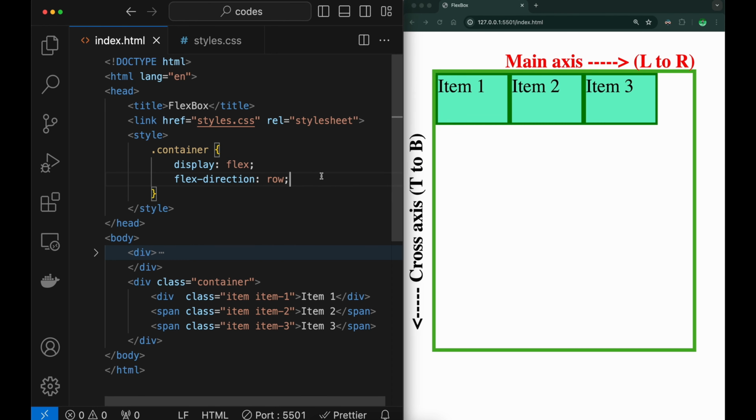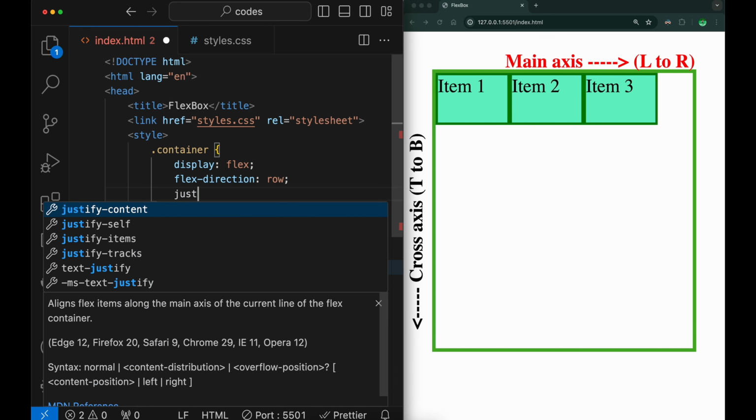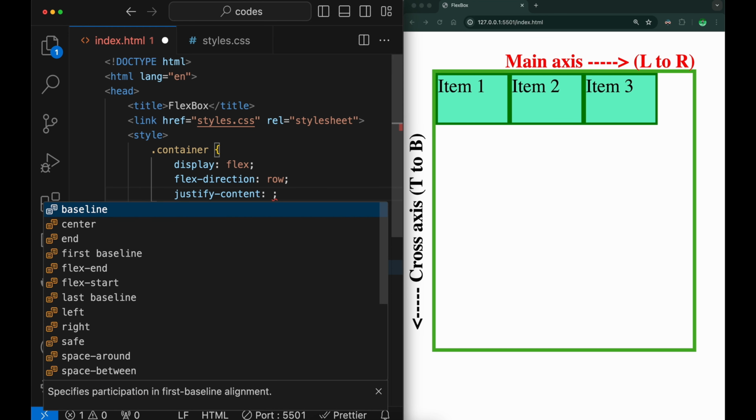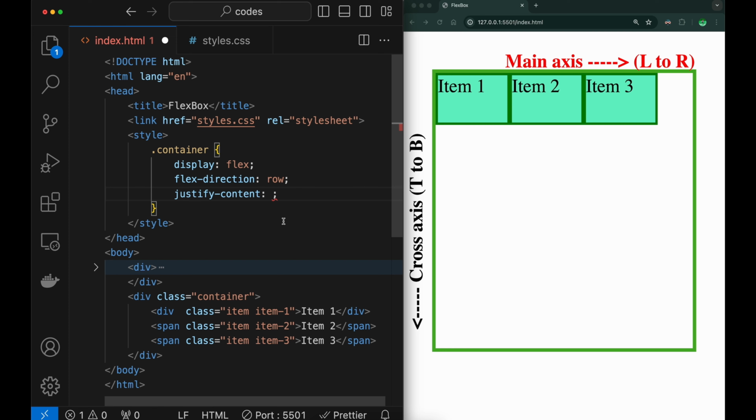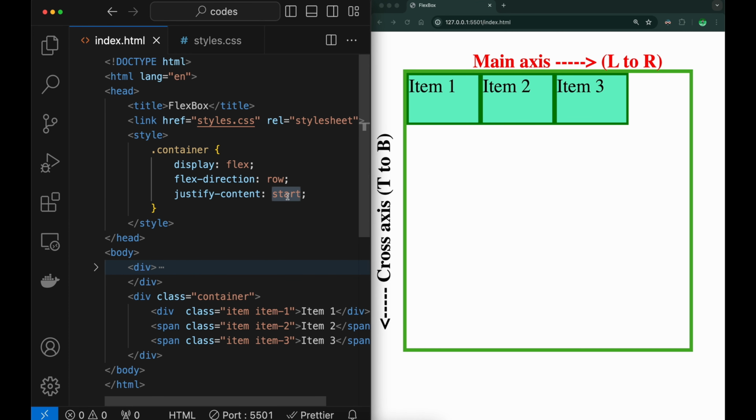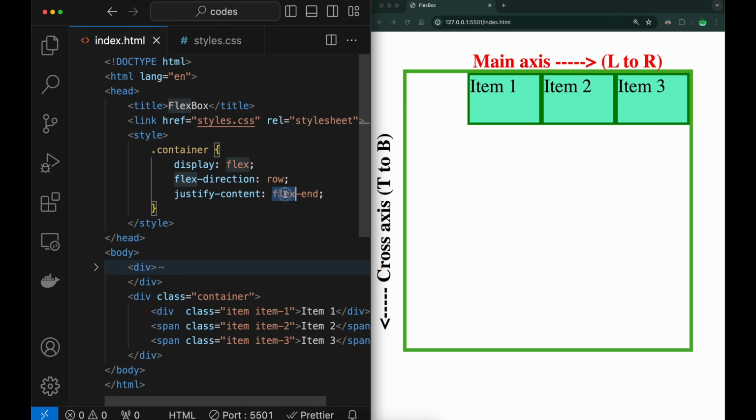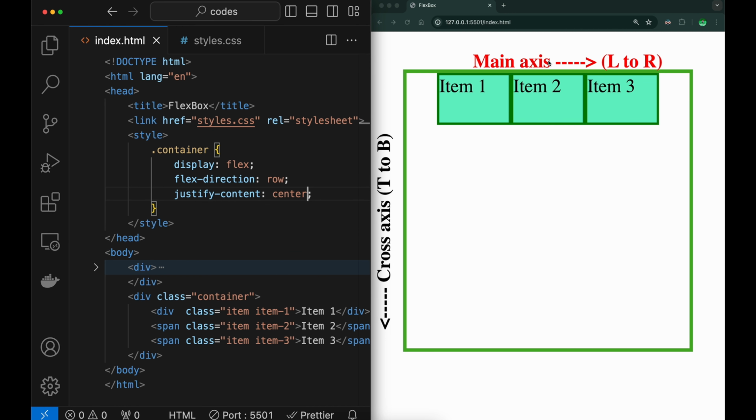We can align items based on the main and cross axis. So the justify content property is used to align items on the main axis. The default value is flex start. The short form you can write as start as well. You can modify this to flex end, or the short form end, which aligns items at the end of the main axis. So 1, 2, 3. If you set it to center, it will position them at the center of the main axis.